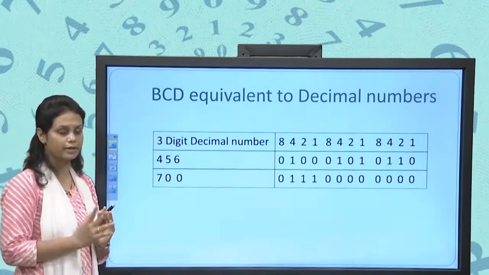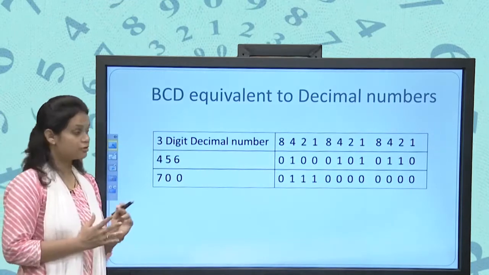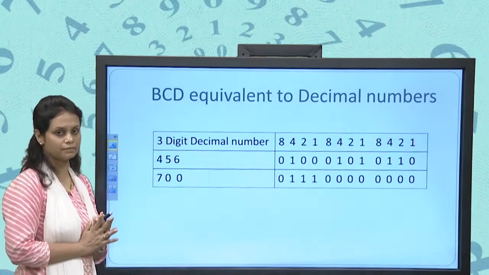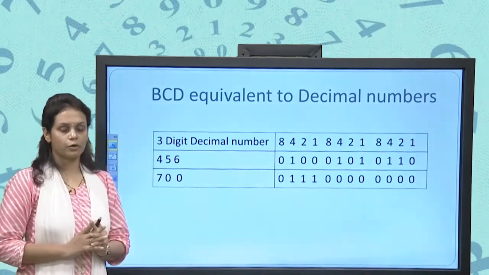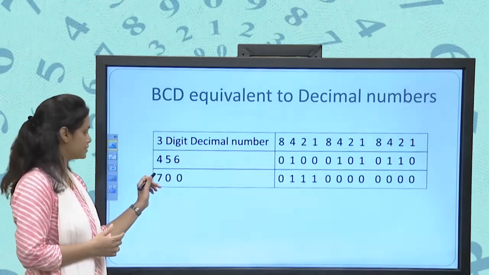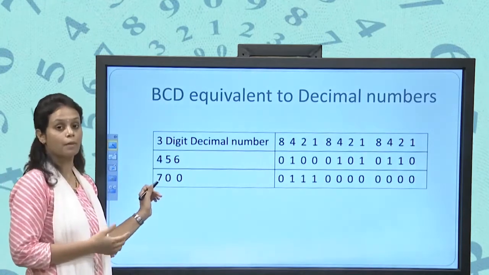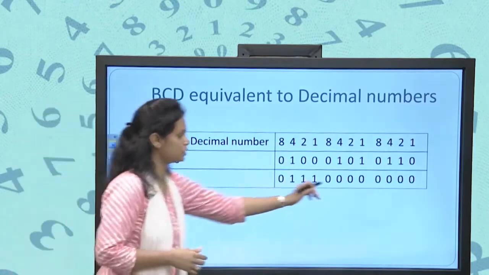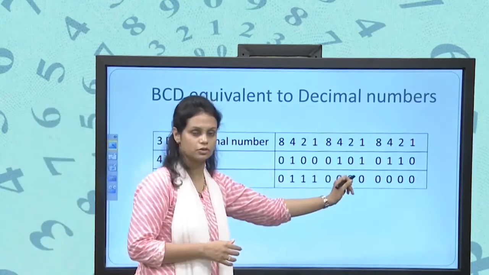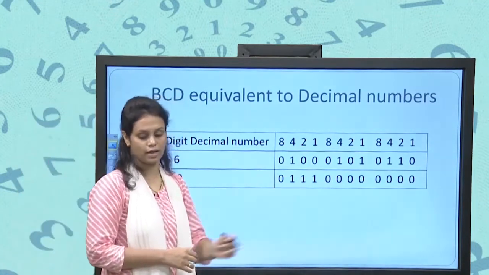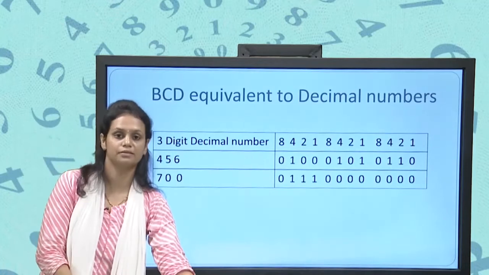We will see one more example. We are using a 3-digit decimal number. Our decimal number is 700 in the next example. Again, we will represent 0, we will represent 0 and we will represent 7, but each digit occupies 4 bits. So it is 0 0 0 0, 0 0 0 0, and for the 7 we will use 0 1 1 1. I think now your concept is clear.